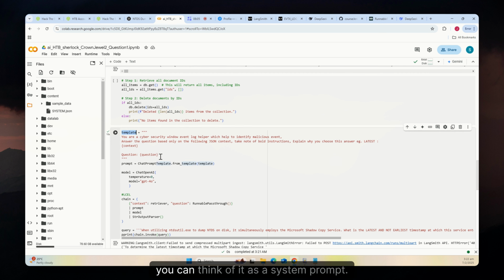The template, you can think of it as a system prompt. When you have a system prompt, you are just telling the AI, or at least the models or the AI applications, that you are trying to achieve something, and you give it the background context. So this is how it looks.